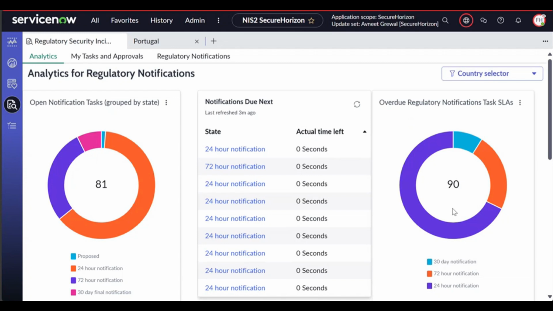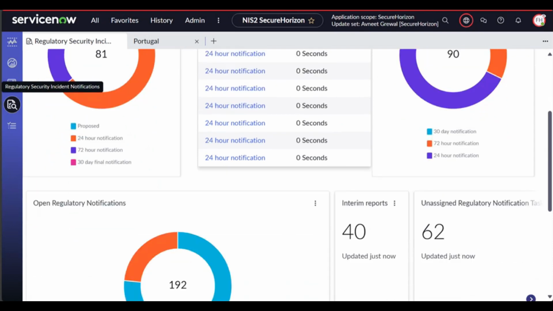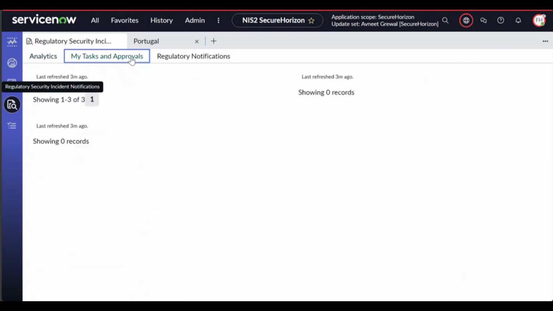Another aspect of NIS2 is how to report security incidents as and when they occur. Here we have the regulatory notification dashboard, where we can see an overview of any work that needs to be done. We can also view any regulatory notifications assigned to us.